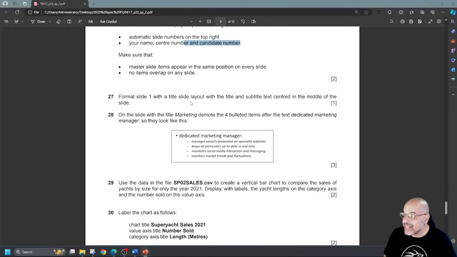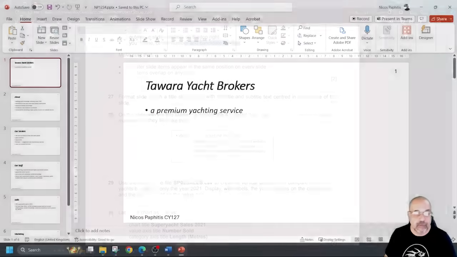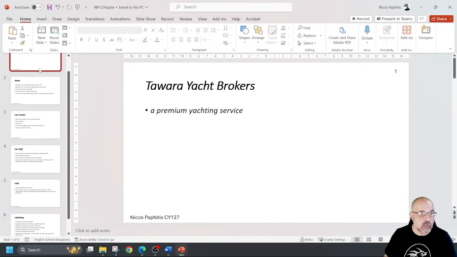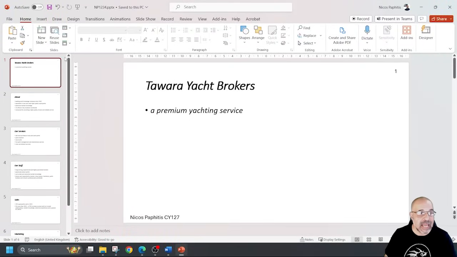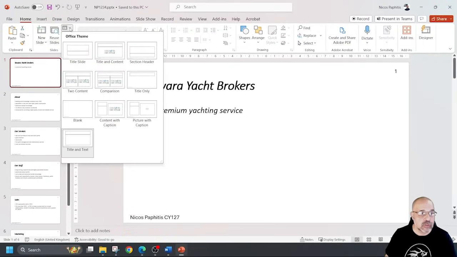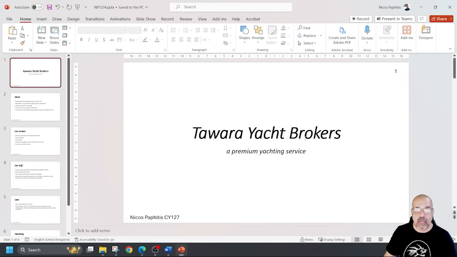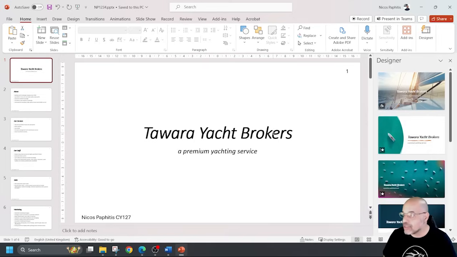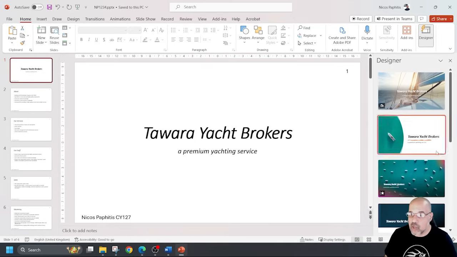Format slide 1 with a title slide layout with the title and subtitle text centered in the middle of the slide. So we're going to click on that first one. And from here, we're going to choose Layouts. And I'm going to choose the title slide. There we go. And these automatically align to the center. Designer pops up to give you some ideas. Don't use Designer, please.